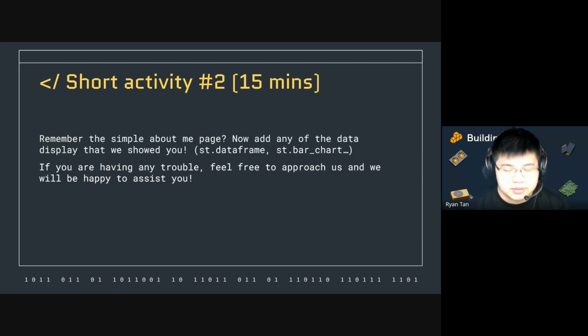So now I've taught you some of the basic data displays that we can use. Let's add a simple template that we show you on the About Me page. If you have any issues, feel free to approach us and we're happy to assist you. The workshop materials do have the solution if you want to check. And yeah, 15 minutes, I'll see you there. Take a short break if you need to.